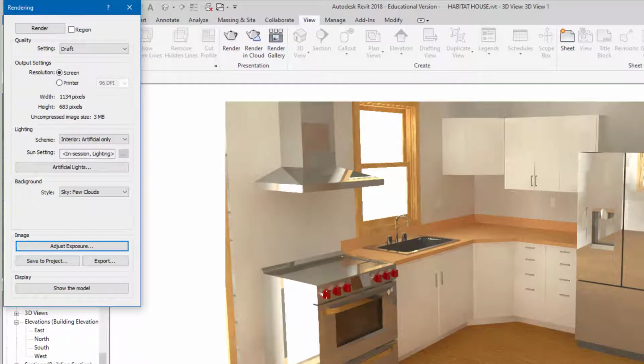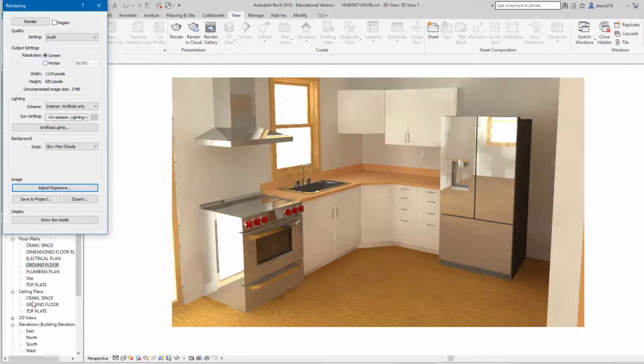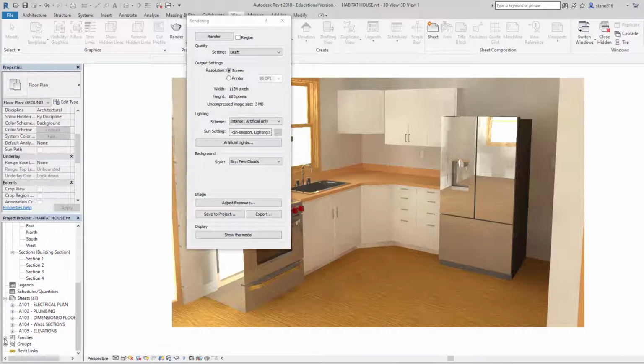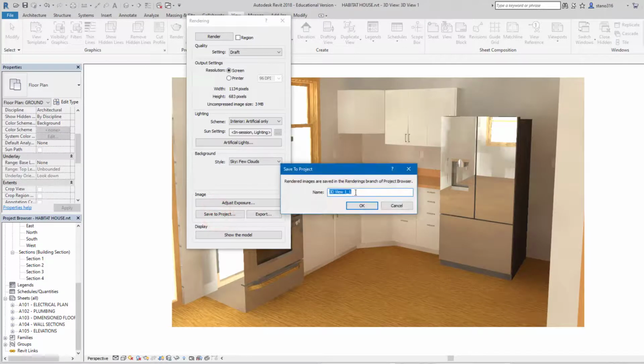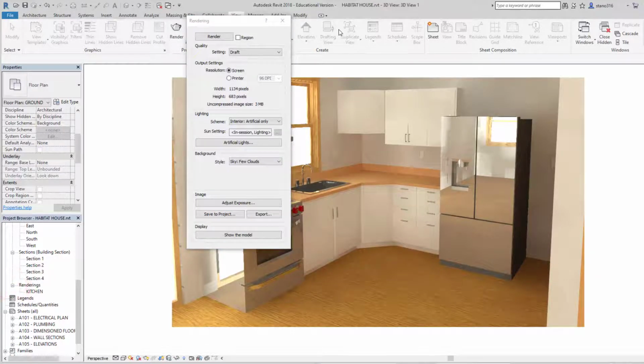And if you look down in here, they sometimes show up. So let's move this. If we look in our project browser, let's see if we have anything. We have legends, schedules, families, and it doesn't look like we have it. So you go save the project. So save image into project. So 3D view, view 1. So we can call this kitchen. Hit OK. And now there's your renderings right here.